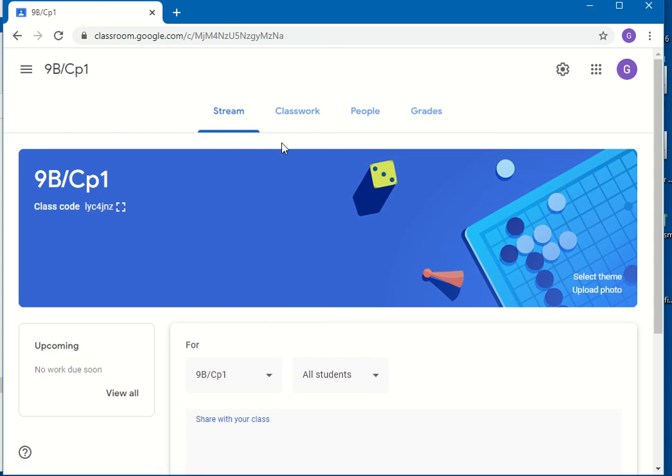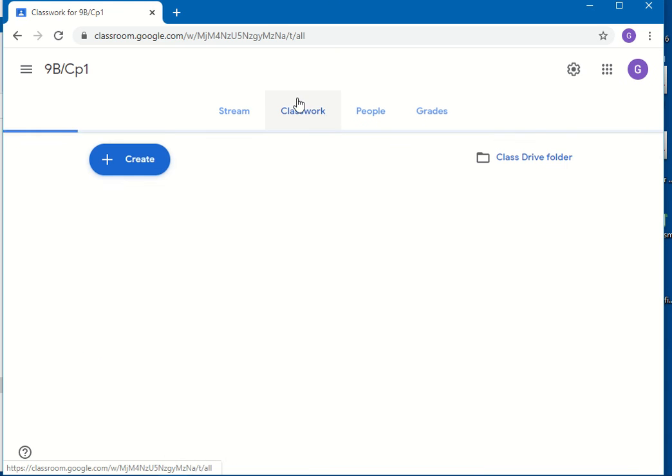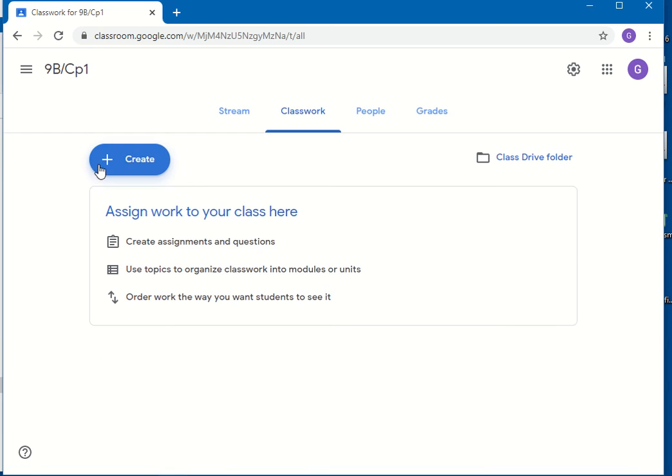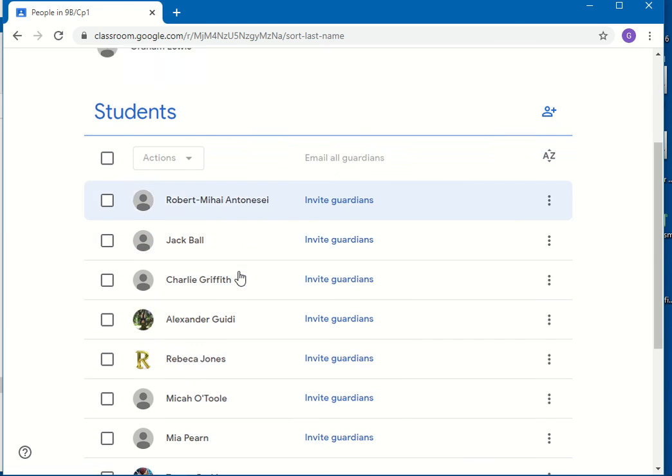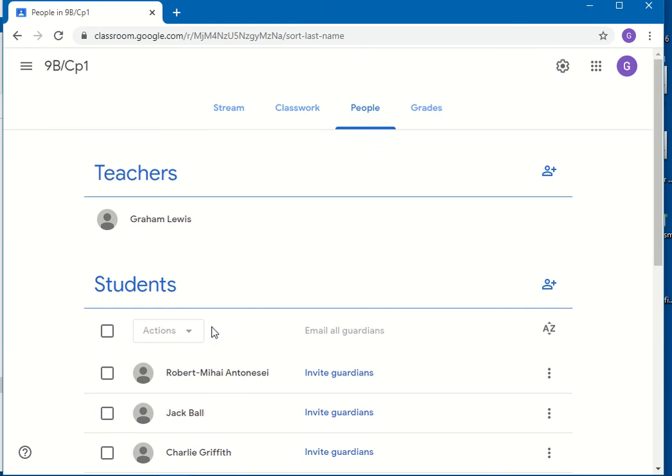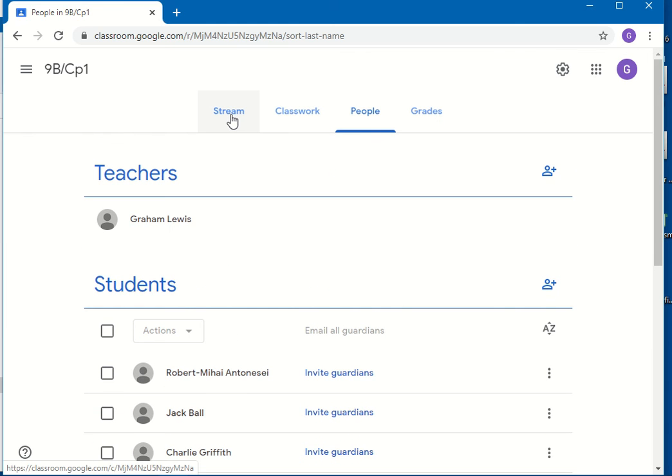Now, if you want the pupils to upload classwork and so on, then I would be going to classwork, and I'd be creating an assignment for them to upload something. So that's entirely up to you. You will see, if you go to people, that the class actually appears there. So that's all done via an automatic link to Google Classroom.